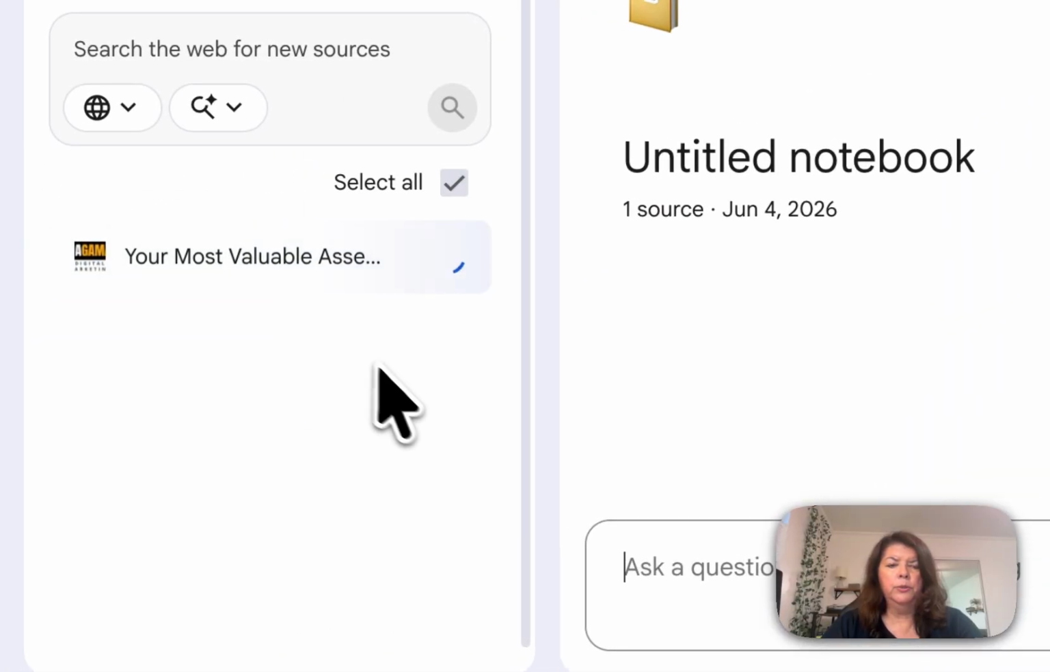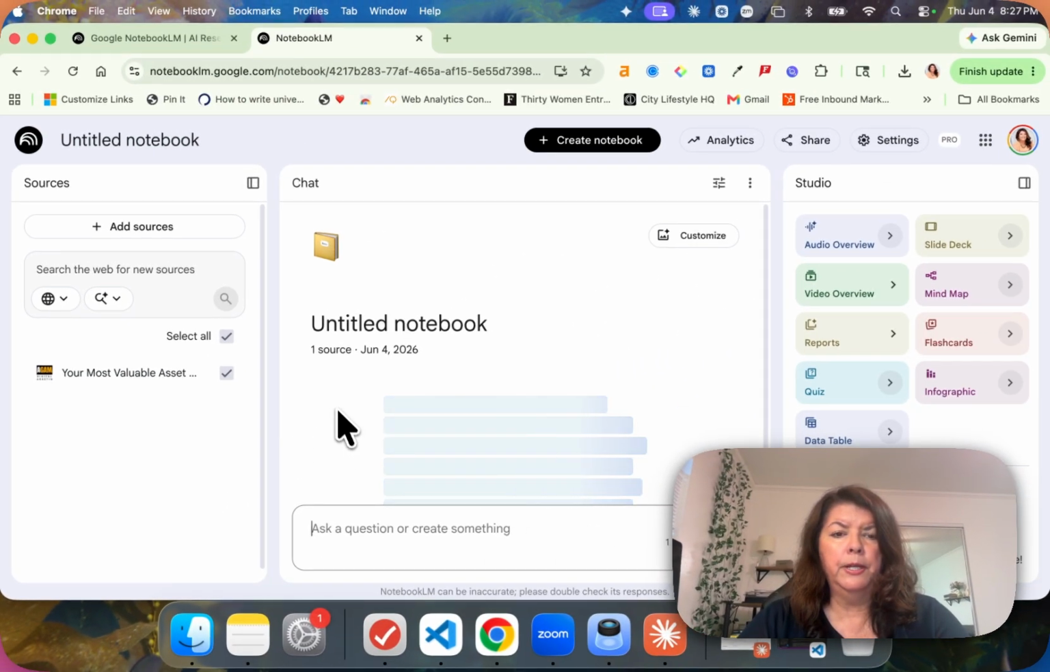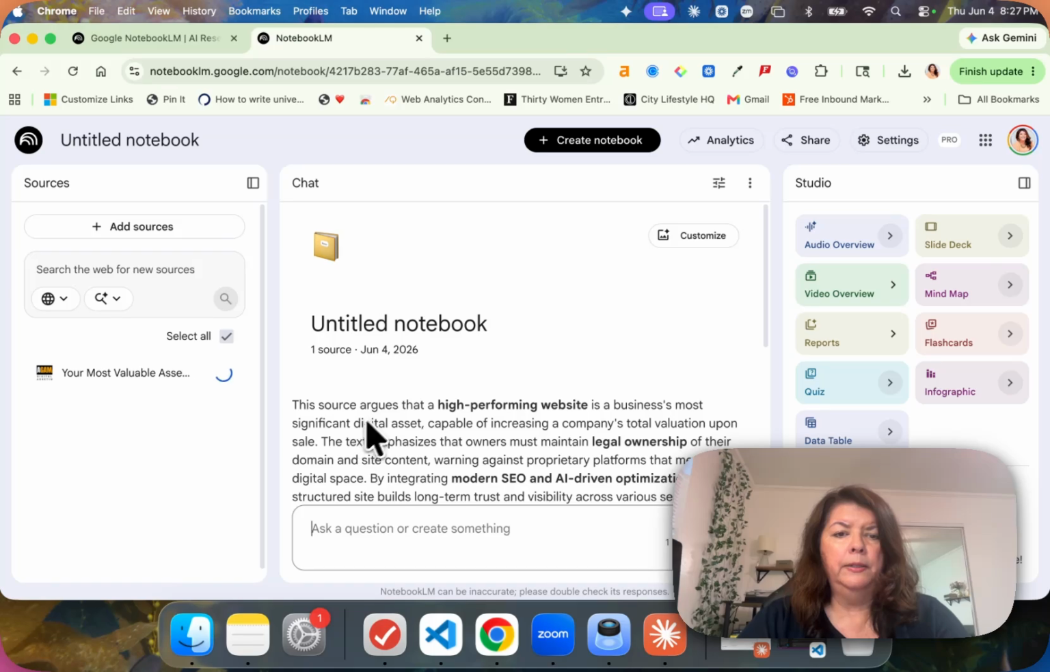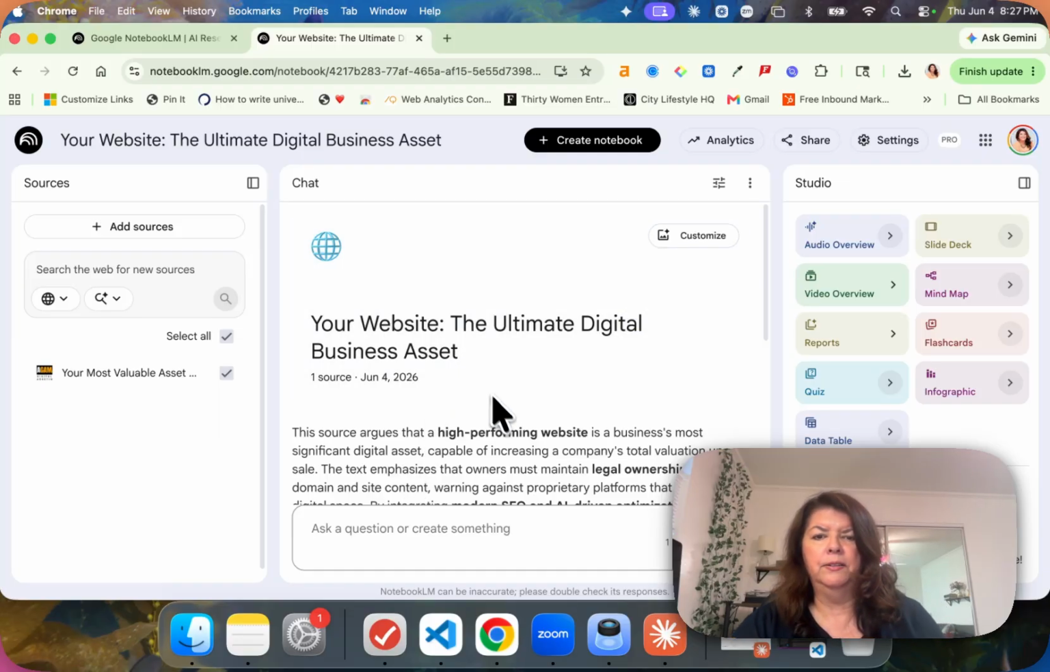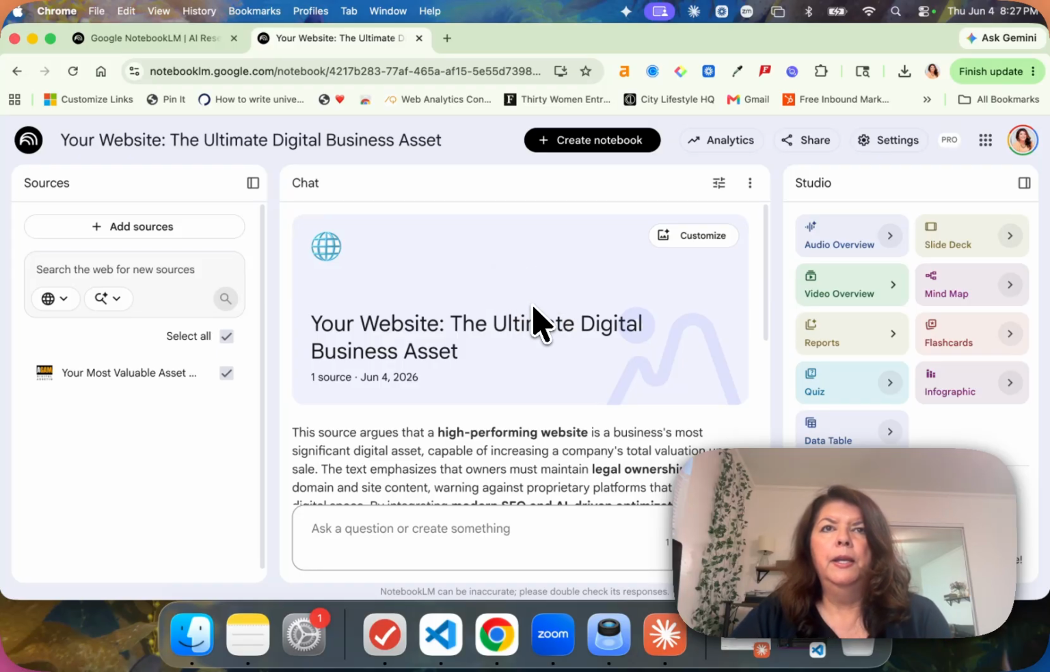Now it's uploading that source material, and it's going to create a summary here, and usually it creates a title right there. If it doesn't create a title, you can make up your own, and you can always edit this title. The customize button is for you to add a graphic, a background graphic here.